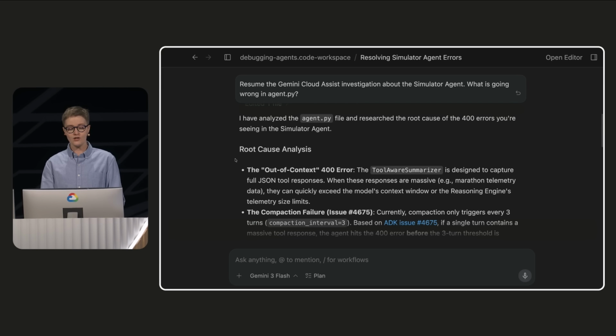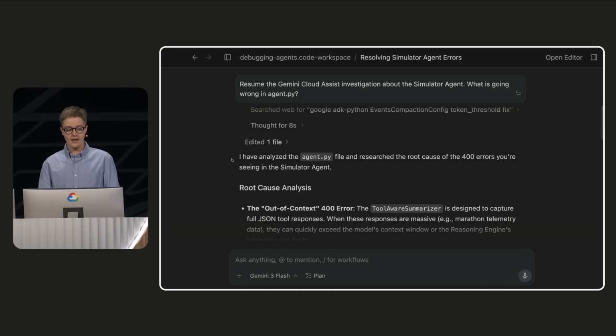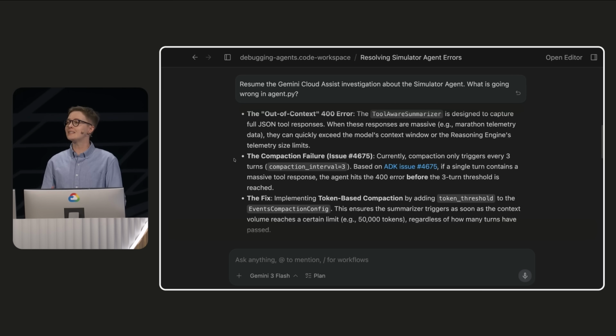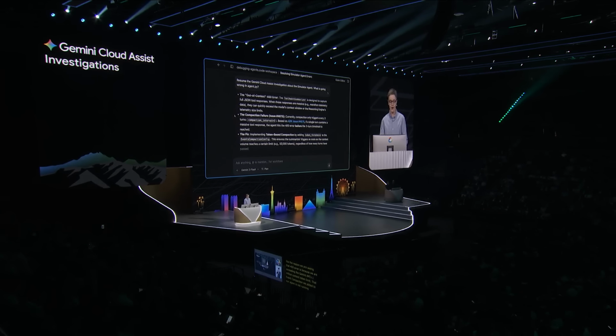And look at how the agent synthesized all that information into a clear explanation of what's going on in our code. It seems that the reason we're seeing this 400 error is because we are exceeding the Gemini API's 1 million context token limit. That event compaction that we added to our agent, it is not running often enough to compress the context in between these huge tool calls.